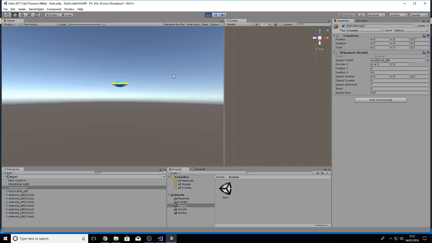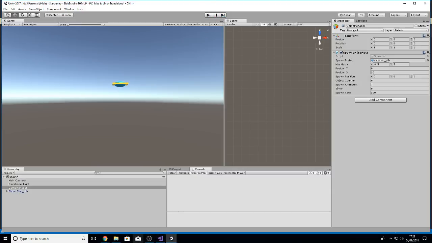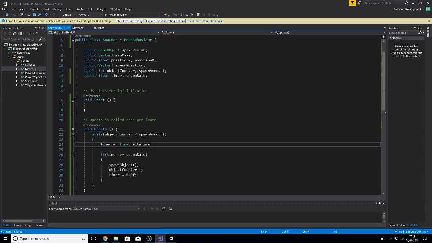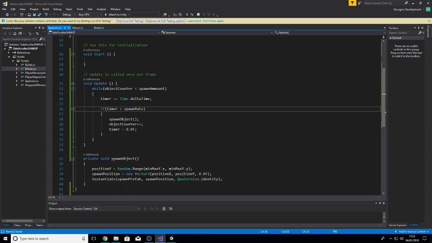Let's press play and see what happens. Instant. It's literally instant. There's no waiting. Look at my console for a second. Right, I'm going to try this again because that's just been a bit on the special side as far as I'm concerned. The spawner is actually doing the spawn object anyway. Let's just say that it's greater than, not equal to then. If the timer becomes greater than the spawn rate, then the spawn object, and then object counter and timer. Spawn object.